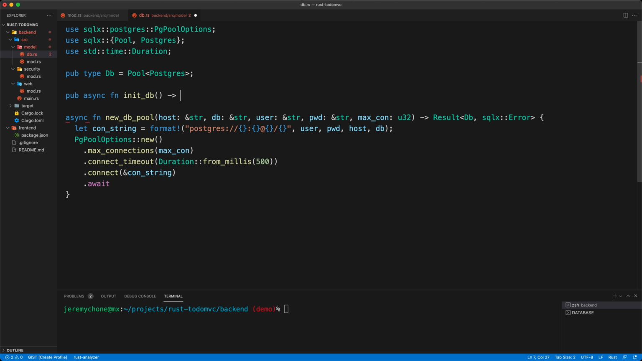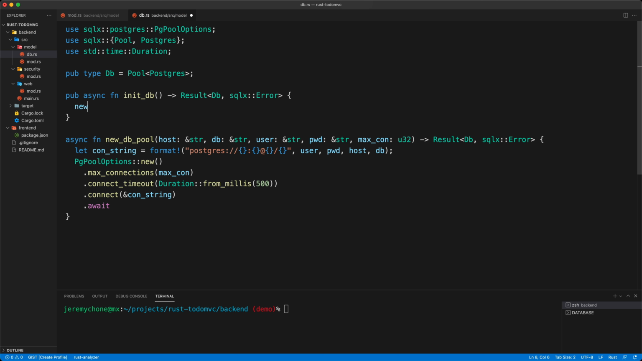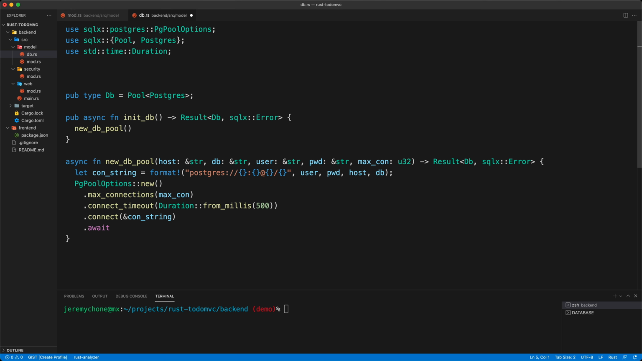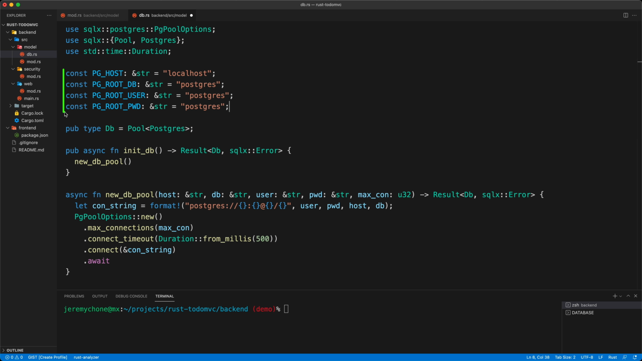It's going to return result db SQLX error, and that will just call new db pool. And because we want to be a little bit organized here, we're going to have some constant to define the root DB properties for now. And then later we're going to see how we do the application one. And we're going to add those here to the function parameters. For now, the max connection pool here will be 1.